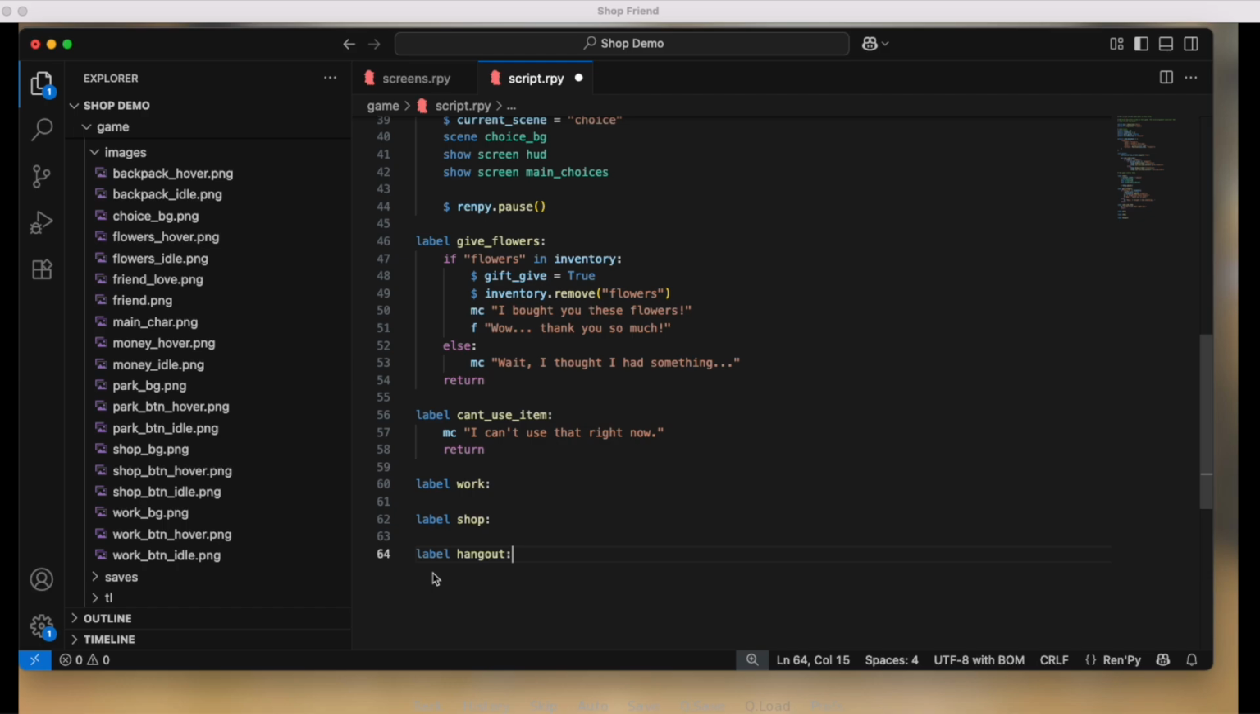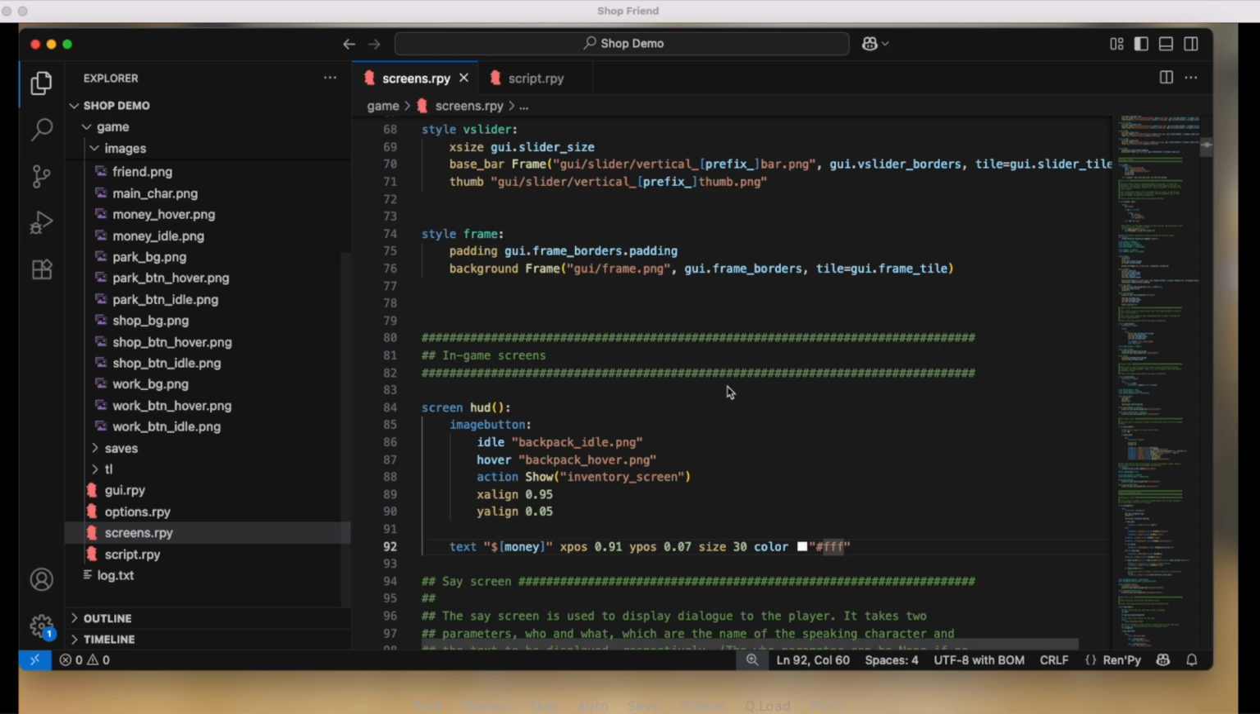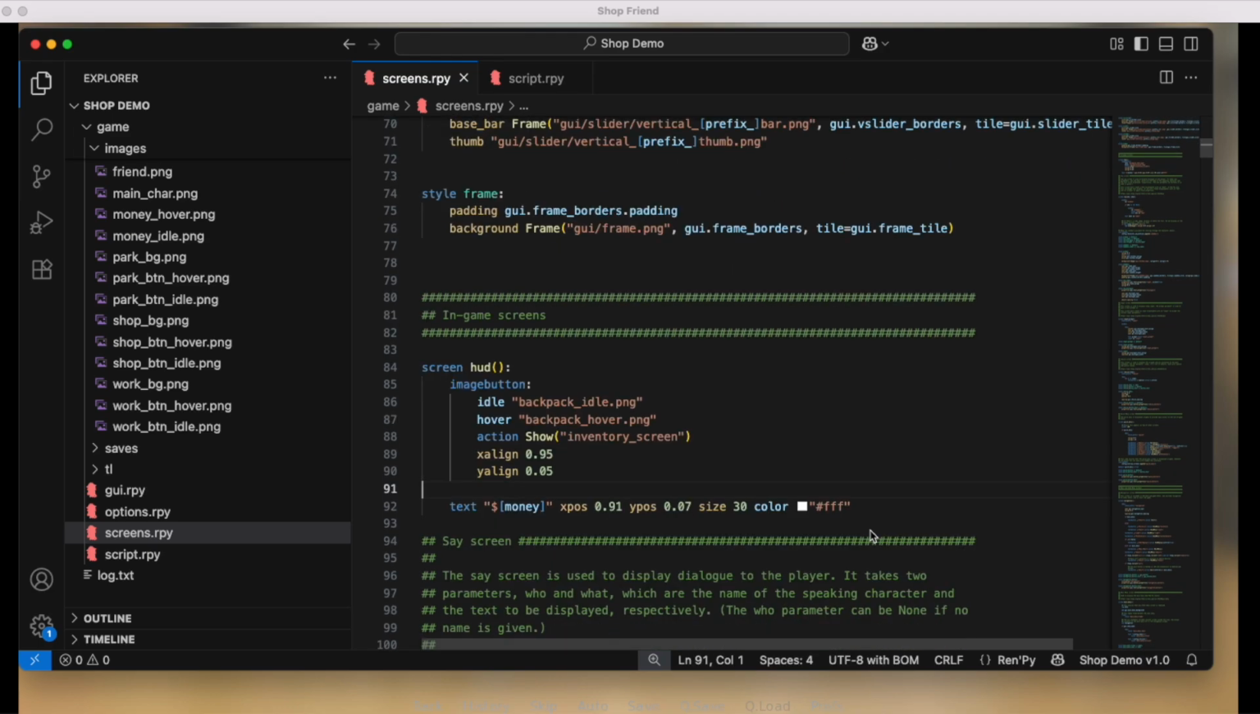It's a very short game, or visual novel, that we're making, but I think we'll learn a lot through the screens especially. Let's go back here. Right now we have the heads up display, and let's work on our main choices. You can always add a tooltip so that when you hover over the backpack, for example, it tells you what you're hovering over. But that's not going to be covered in this video. We're going to keep it a little more simple than that.